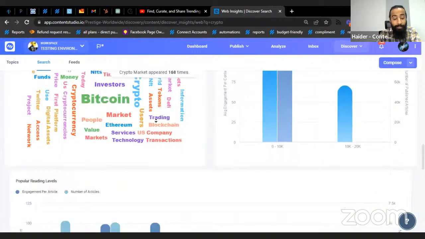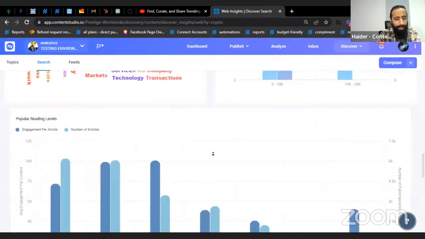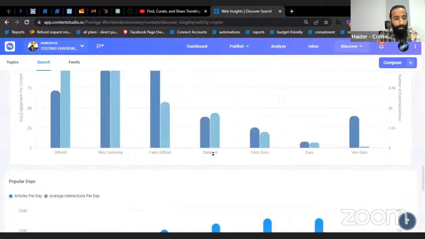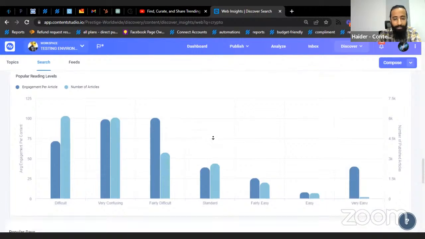And it gives you a set of keywords extracted from the articles. And this actually helps you create good hashtags for your posts and also tells you to explore the other items from the list over here. With engagement per content and how difficult or how easy it could be to read about a certain subject. So crypto being something technical, it ranges from difficult to fairly difficult. And then you've got some, of course, easier documents and content available for other users.